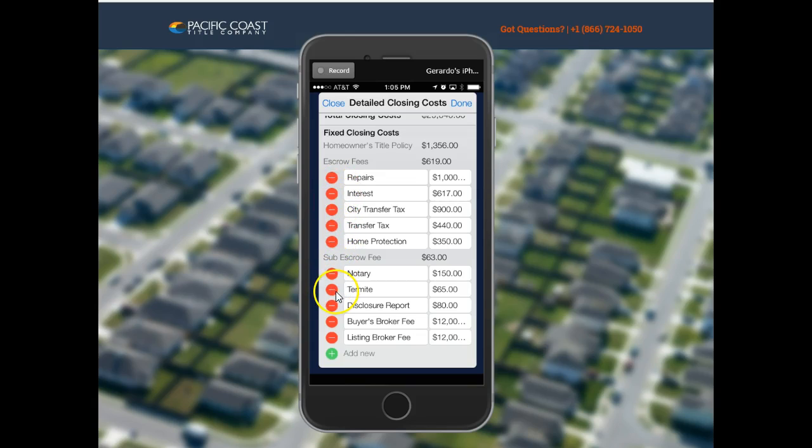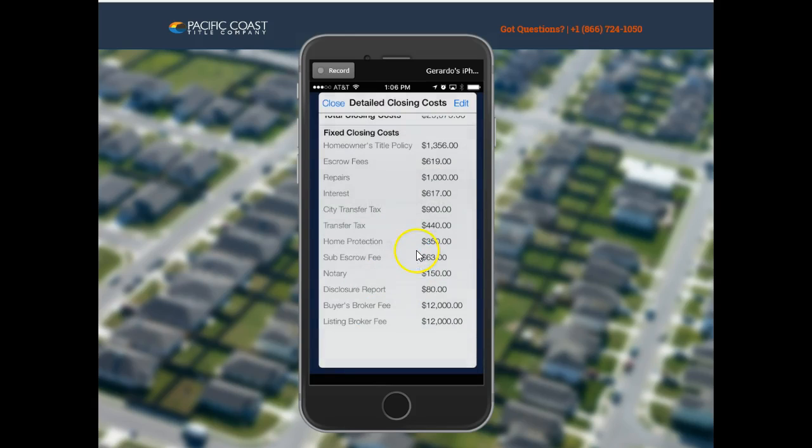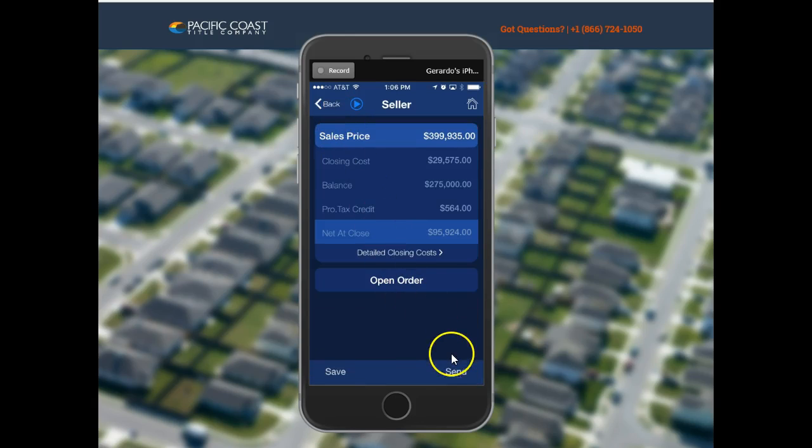So let's say maybe just the termite. If we click that button there, it hits delete. We hit delete and bingo. Just like that. We hit our done button. Okay. It's going to say, do you want to do this for all your future or just for this estimate? We just want to do this for this estimate, right? Bingo. We hit our close button. Okay, and we're ready to go. You can see our figure now has been updated to reflect the change, since we removed that actual fee.